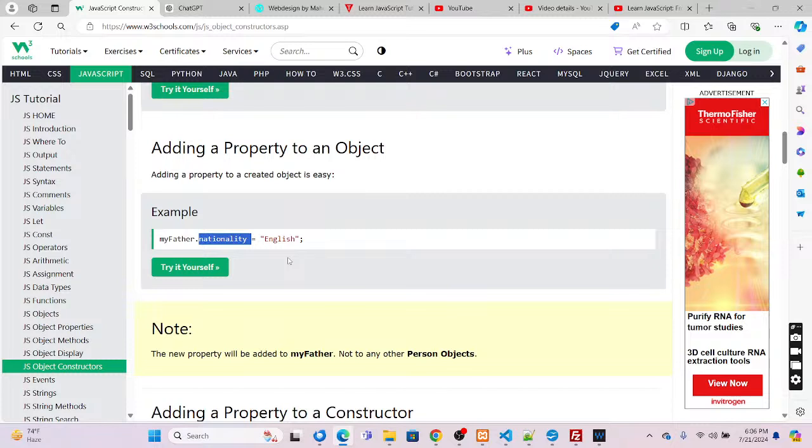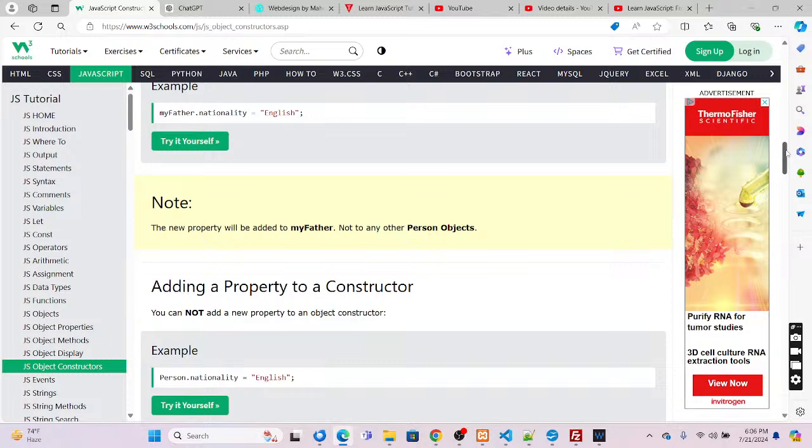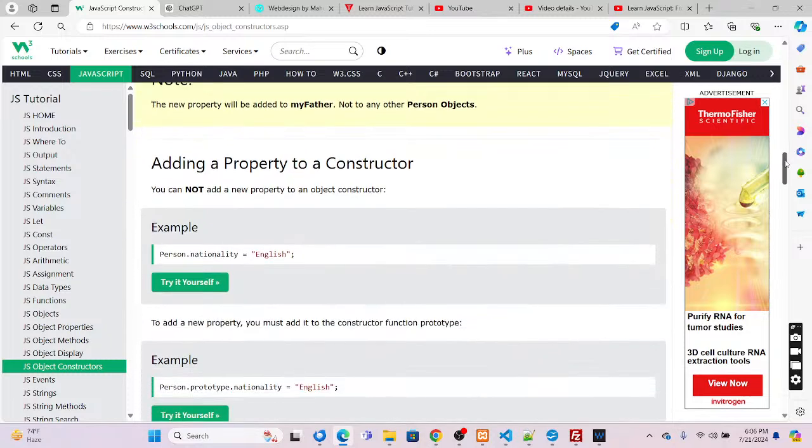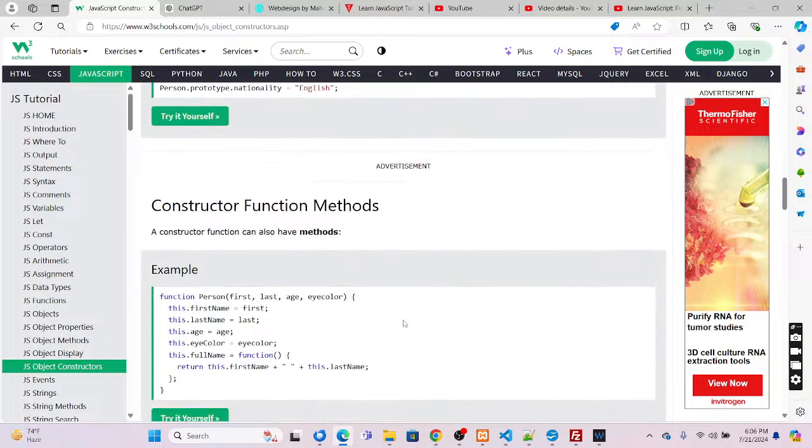In that particular object, you will add a value to that particular property, and each object will have its own property value. For example, nationality can be US or England or India, like that. You cannot add a new property to an object constructor once it is created. It has to be declared initially, and then you have to use it when you are creating that object function.